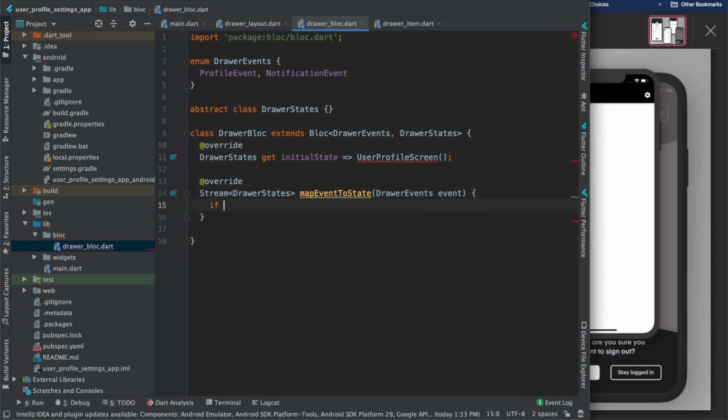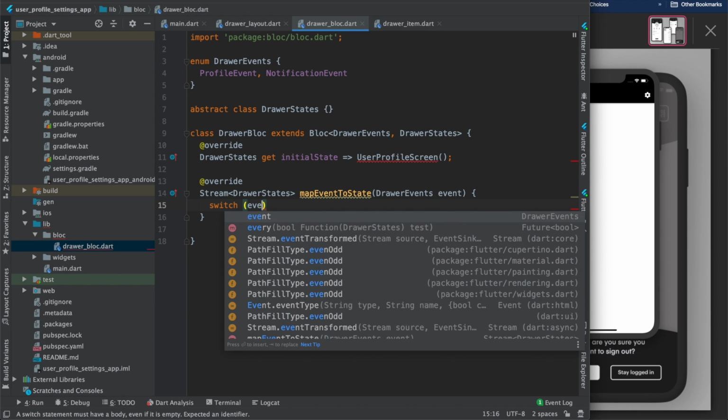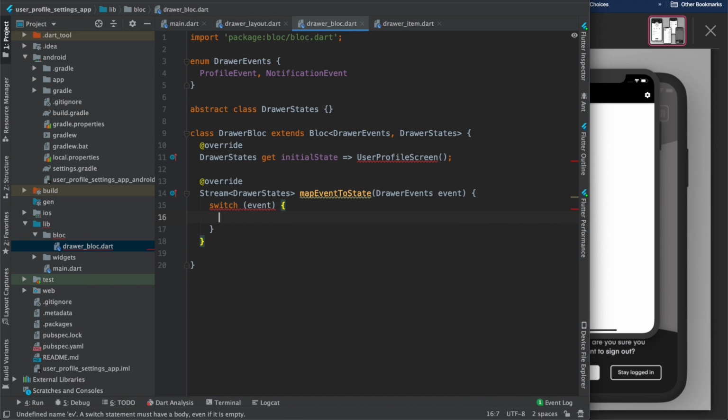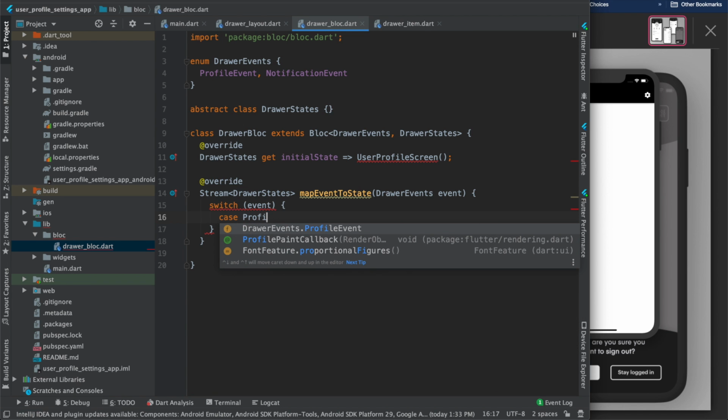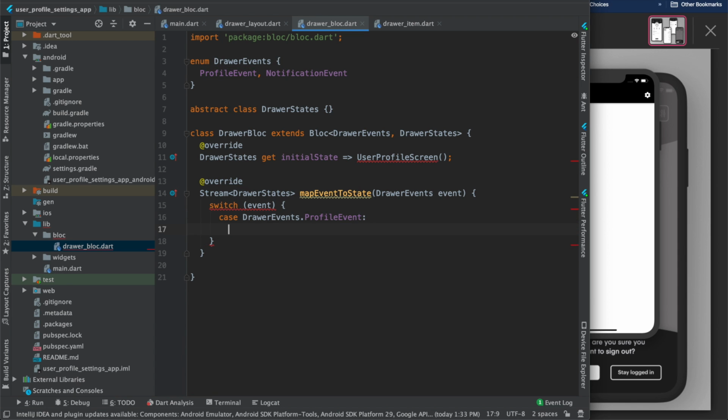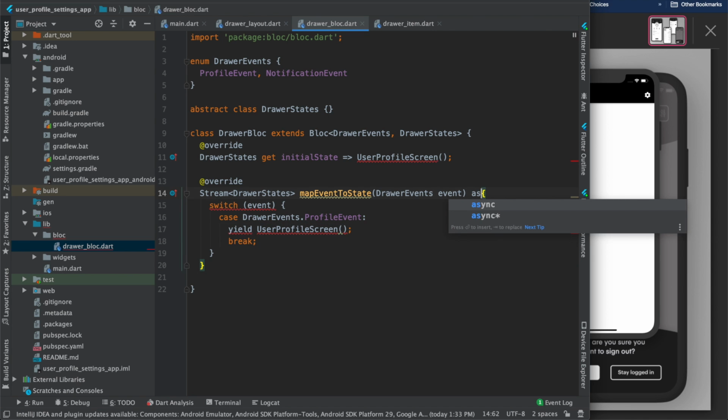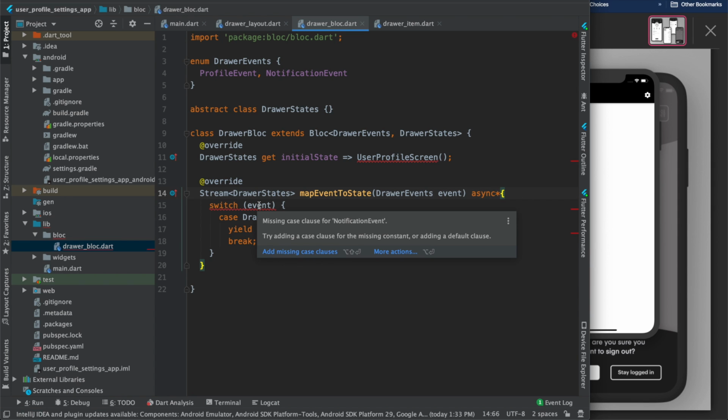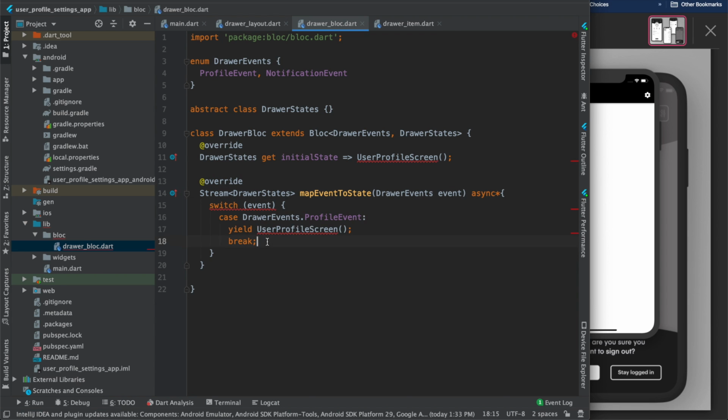Then I will use if, or a switch statement will be better here. So if event means if my event, I will have multiple cases. So first will be profile event, right? If this is so, I will yield user profile screen. Okay, and why is this showing error? Because I have to add async star, then yield will not show any error. Switch statement saying that you are not handling clause for notification events, so you just duplicate it.